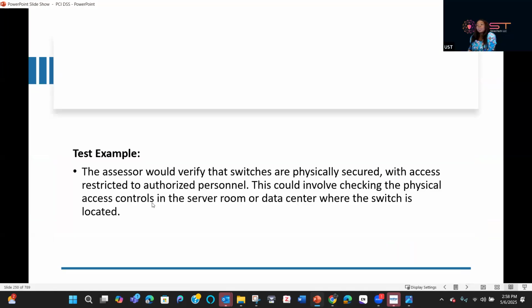But what would the assessor be looking for? The assessor will verify that switches are physically secured with access restricted to authorized personnel only. This could involve checking the physical access controls in the server room or data center where the switch is located. And whatever the assessor will be doing, say the qualified assessor from PCI DSS, know that it has been documented in your policy. That's the truth. So your policies are the moment of truth, and it depends on security controls, right?